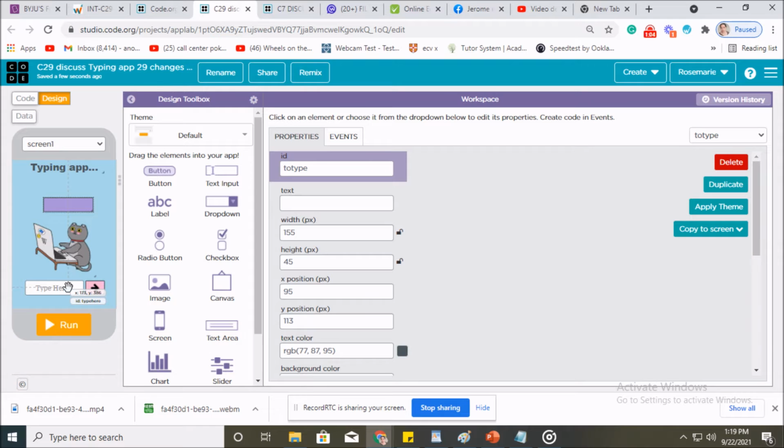Its ID is next. There's only one text input on the app screen, in which the user will do the typing practice. Its ID is typehere. The text "type here" in the text input is the placeholder.